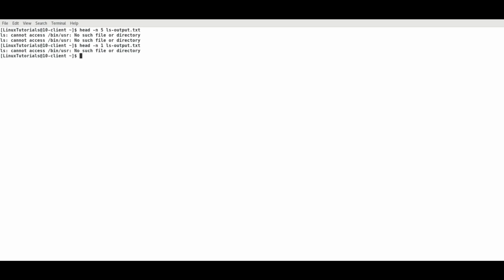Now let us look at the tail command. The tail command also works in a very similar way. We can adjust it: we can remove head here and type tail, and then the -n option. It means you can put the number of lines you want to display on the screen. I am giving it only 1 because we have only 2 lines in our file. So if I hit enter, we will see the last line of our file.